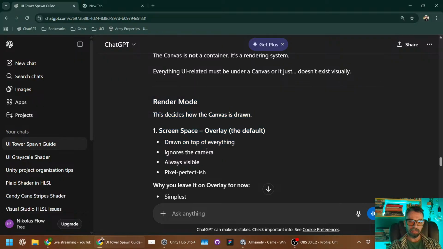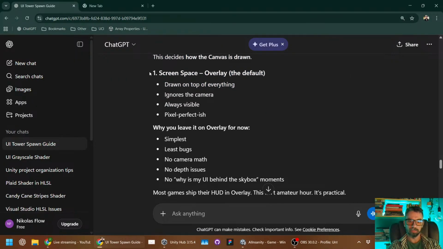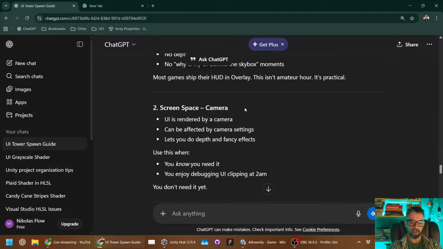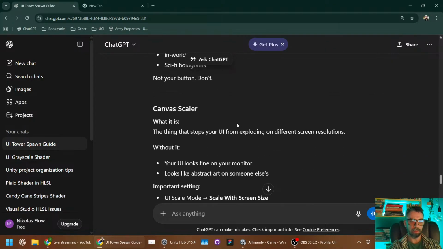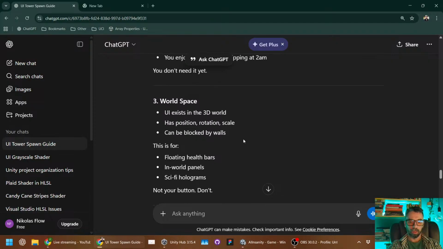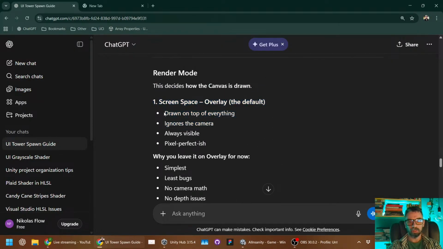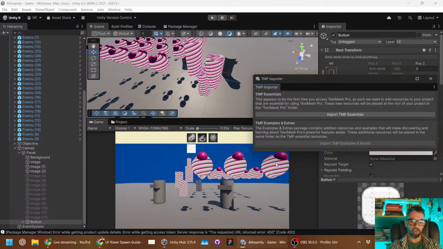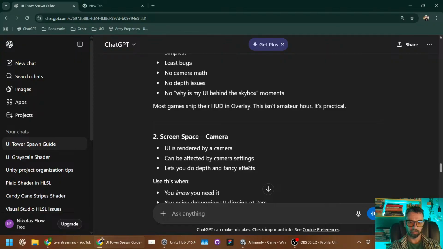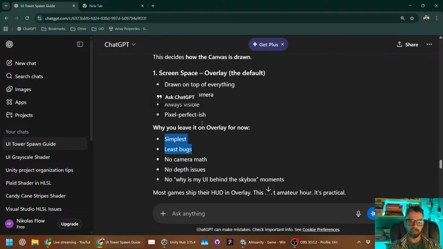Render modes decide how the canvas is drawn. And we have several render modes right now. Oh, it's telling about all of them. Yeah, and basically we're concerned with the overlay, just the default rendering mode where everything is drawn on top of the screen, on top of the gameplay. Nothing interacts with anything. Simplest, least bugs, always visible.